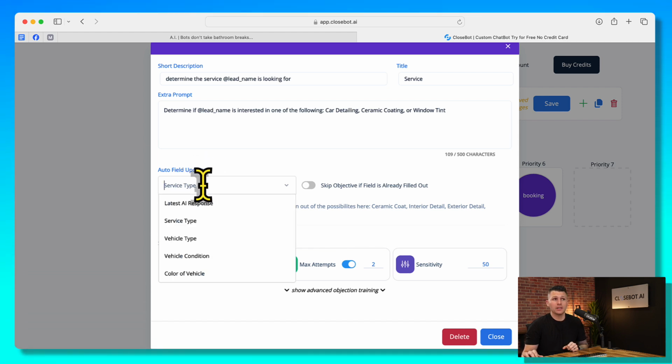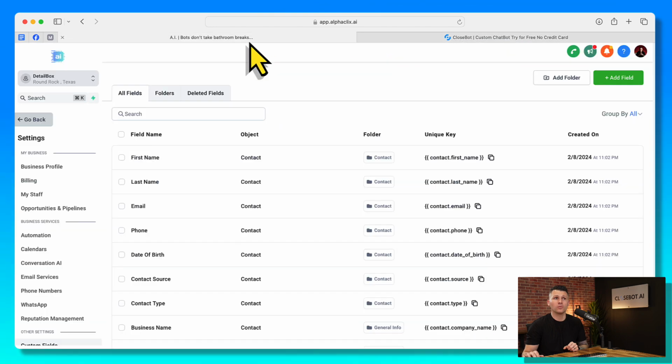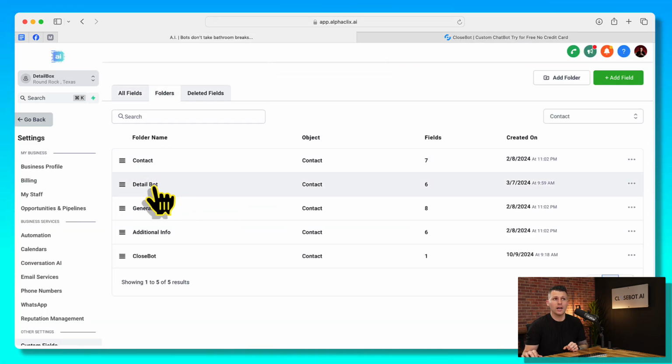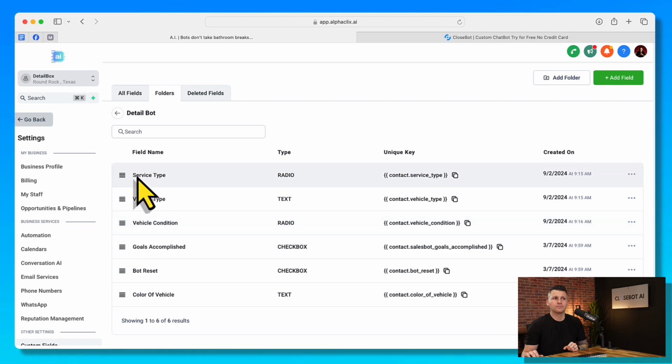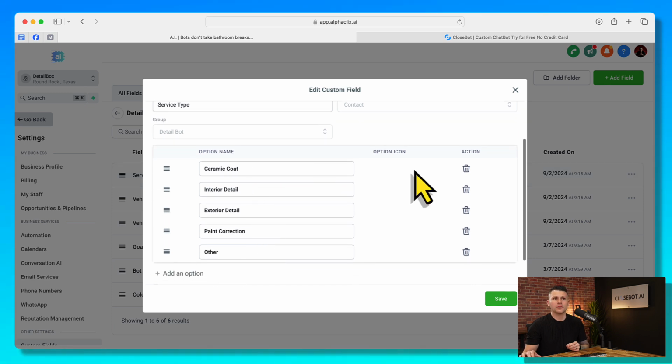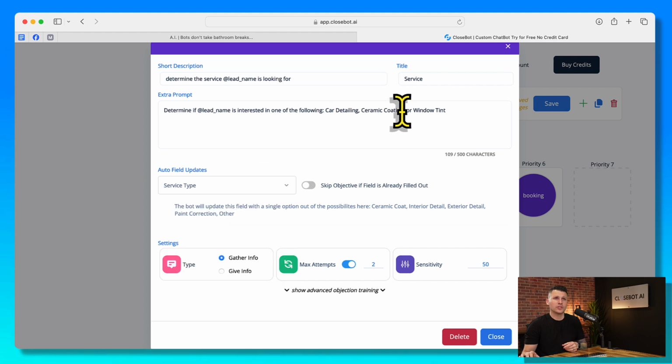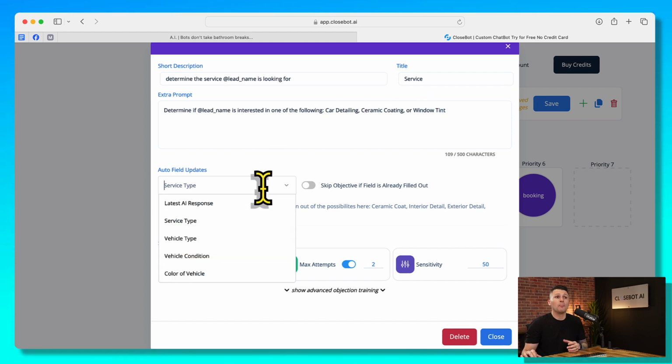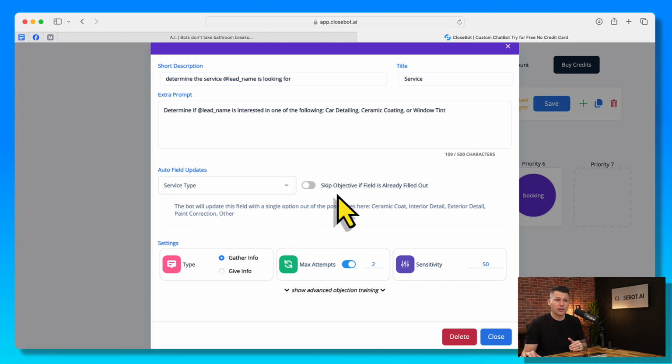On service type, again, I'm mapping this out based on custom fields that I have in Go High Level that correspond to what I have here. So if you look at my custom fields in Go High Level, I've named a folder called DetailBot. And this has my stuff here. So service type is right here up top. And I'll show you when I made this, I edit it, I've got options here. So ceramic coat, interior detail, exterior detail, or paint correction. So this is what I would have it mapping out. So when this is made and this is asking those questions, of course I would update this to match. But when it gets the answer, it's going to select one of those and it's going to fill that in and check that box, which is really, really cool.